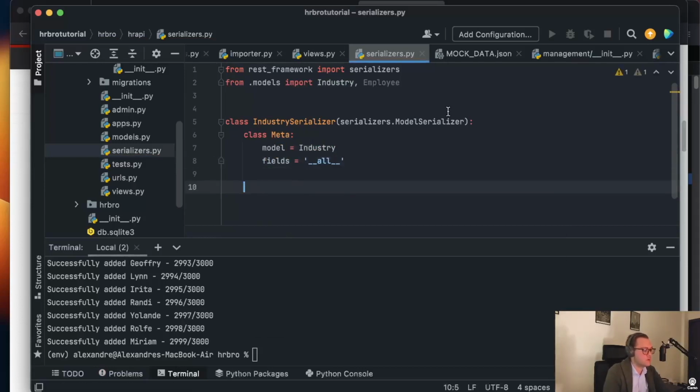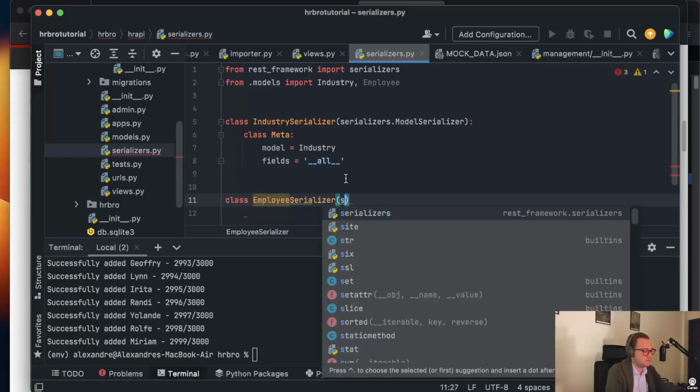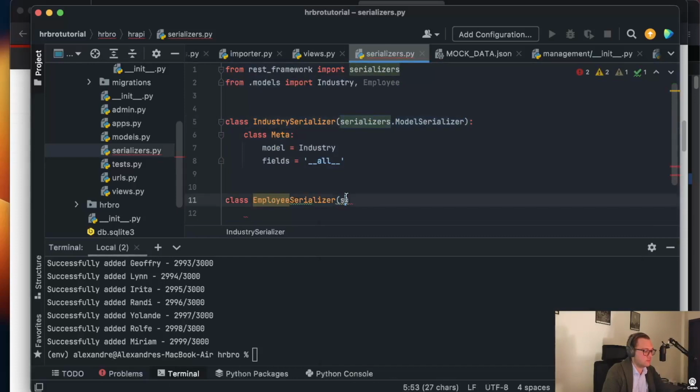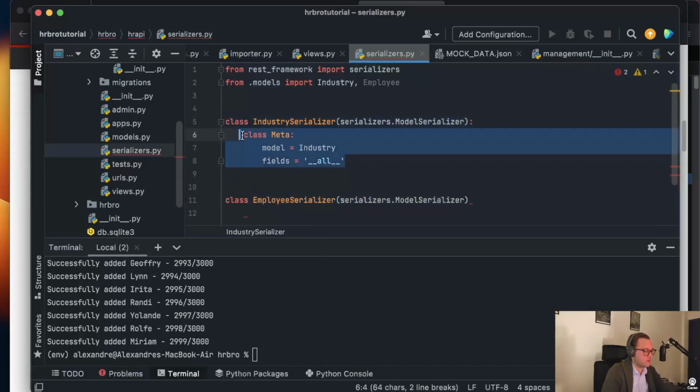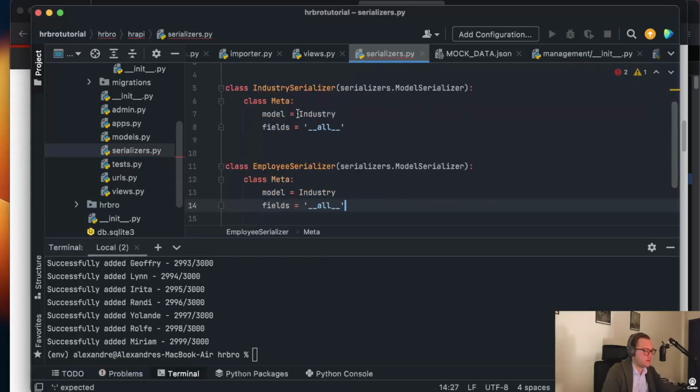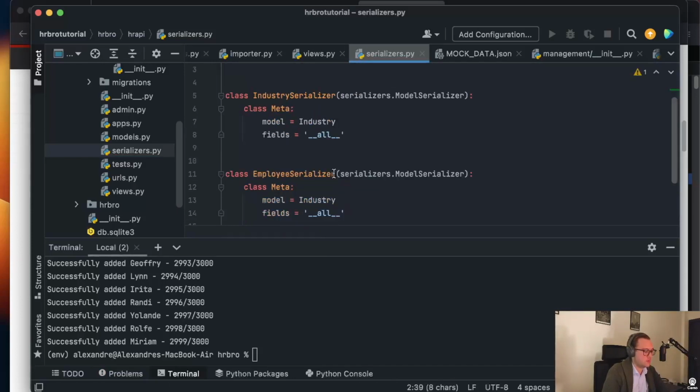You can also customize the fields. You can customize the way they look, modify them, whatever. But right now, there's no reason for us to bother with that. Let's just return all the fields. Employee serializer. And again, class Meta as well. Here, we're going to be using the Employee.